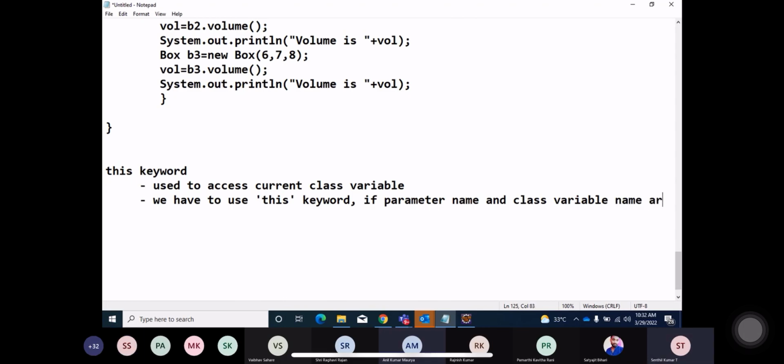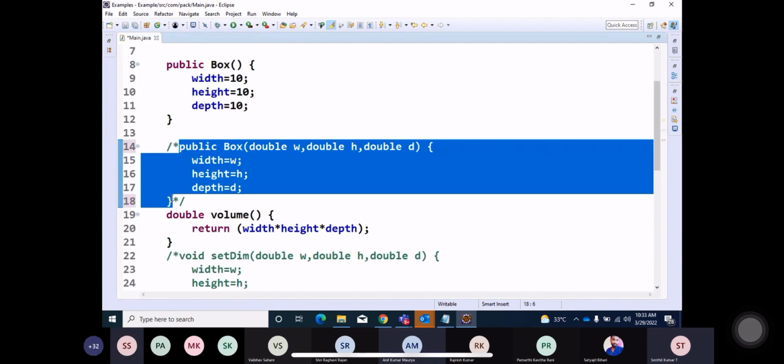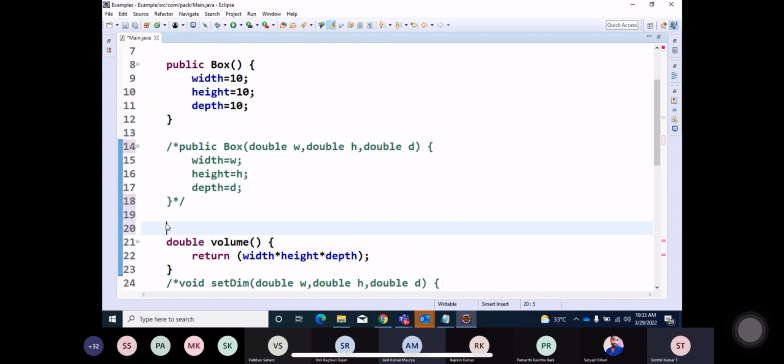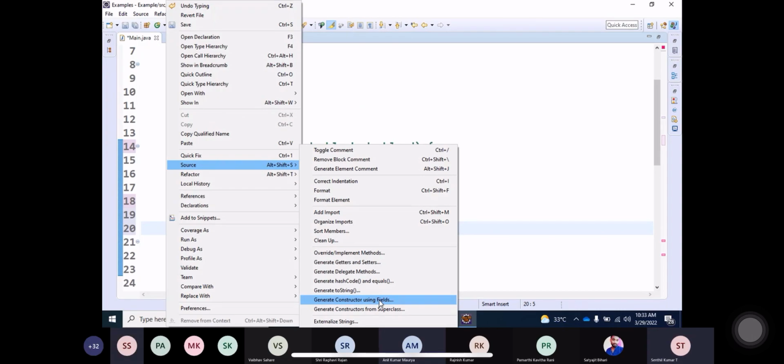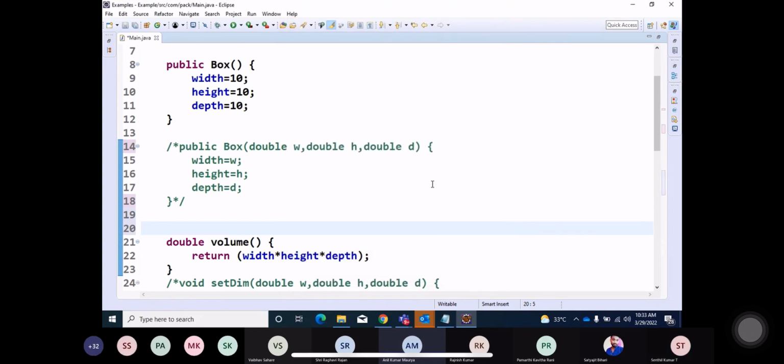So when do we have to use the this keyword? Whenever my class variable name and my parameter names are the same, in order to avoid the confusion, you can go for the this keyword. This keyword will always access your current class variable. For example, here we have already created the parameterized constructor. Let me comment it. I'm not going to type it. I'm going to right click, source, generate constructor using fields. If I want to create a parameterized constructor, we have to go for the option generate constructor using fields.